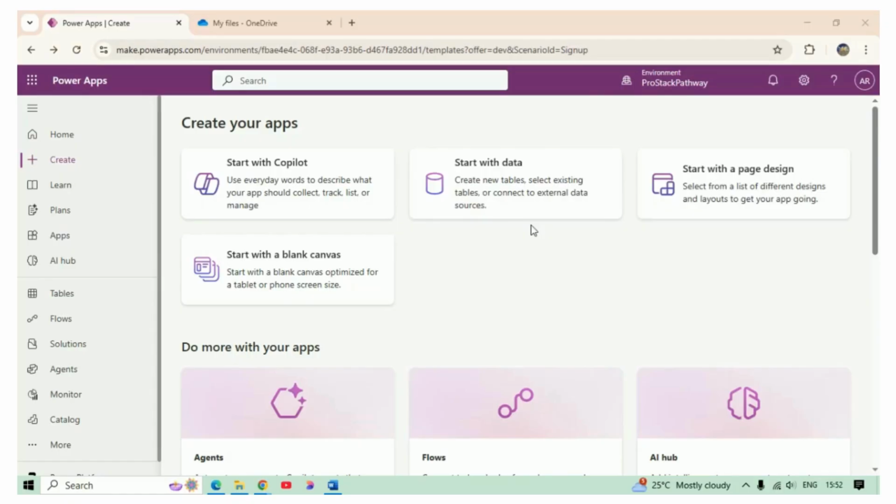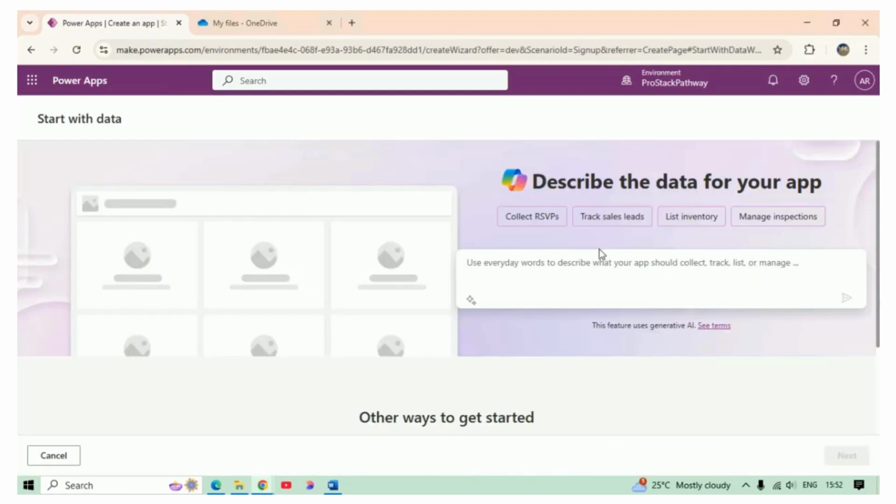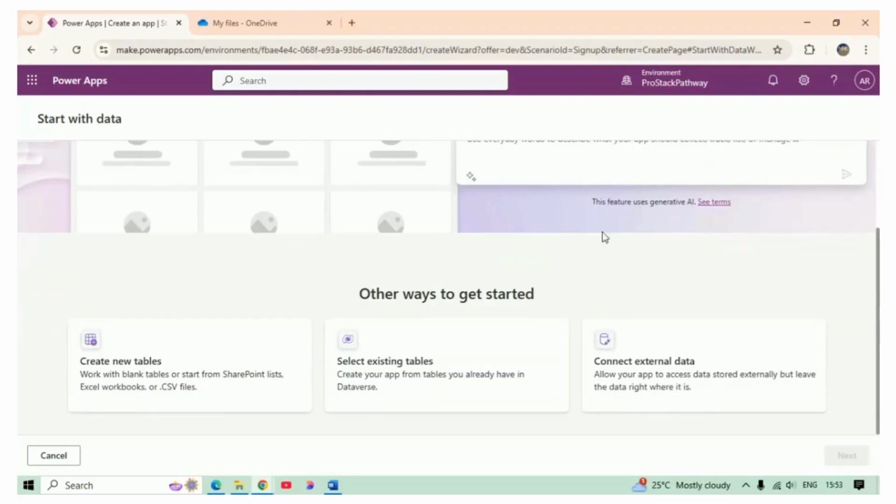So here, the most important thing is that my data, which is in Excel format, is there on my OneDrive. So I use this option, start with data. I click on that, and as you can see, it takes me to this screen where it asks me for the next steps. It's asking me to create new tables or select existing tables.